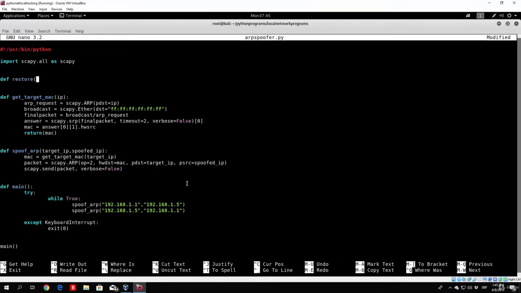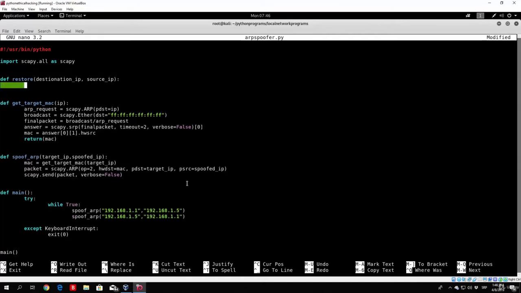In that function, what we actually want to have is the IP address of our target and the IP address of our router. So we will just set it right here: destination_IP and the source_IP. So we make this function right here. All we want to do right here is actually get the real MAC addresses of our targets. So we want to get the target MAC from the destination IP, which is the IP of our router in the first case and the IP of our Windows 10 in the second case. And we want to do that for both machines.